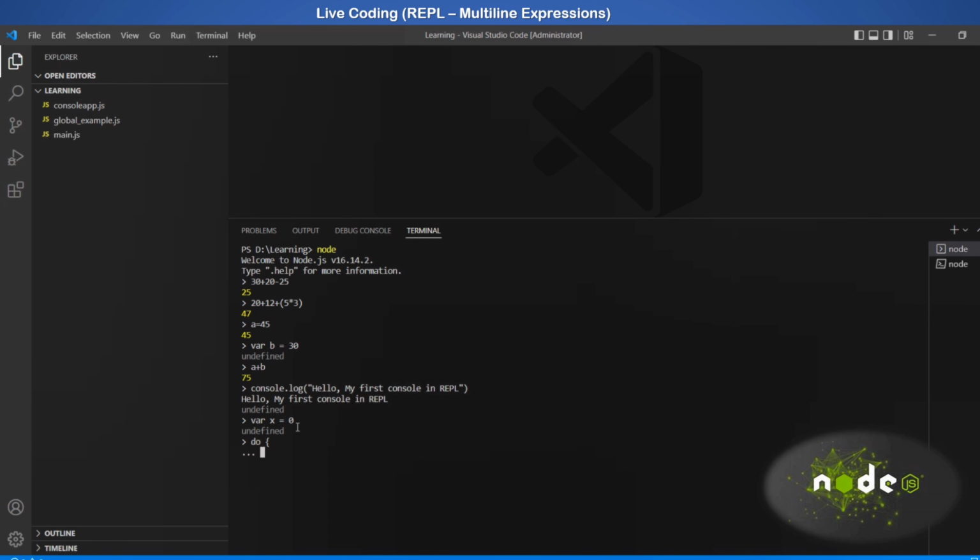Whenever you write do and give a flower bracket, it gives the three dots to indicate there is something we have to write. So let me give inside, let me increment that x for now. And I'll try to print the x value using console.log, and then we'll see.